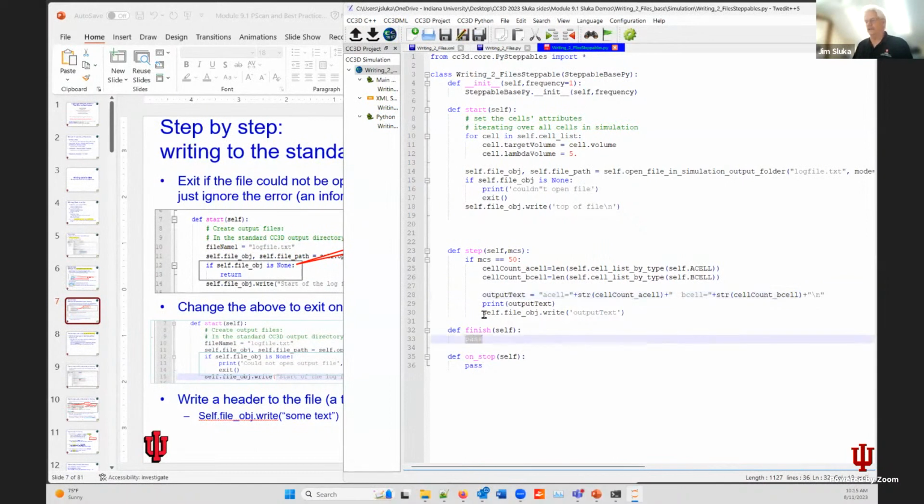Finally, we want to close. We want our finish, and it just closes. It isn't strictly required. CompuCell, Python in general will close the files when the execution finishes anyway, but it is nice to close it formally. It also gives you a chance to write a closing message or something to your file. On stop usually calls finish. I think this would do it to ensure that the file gets closed, even though, again, it's really not strictly required.